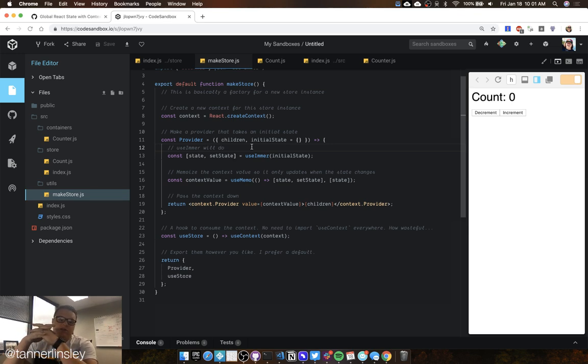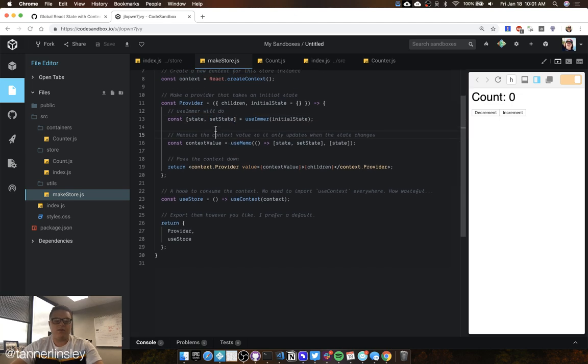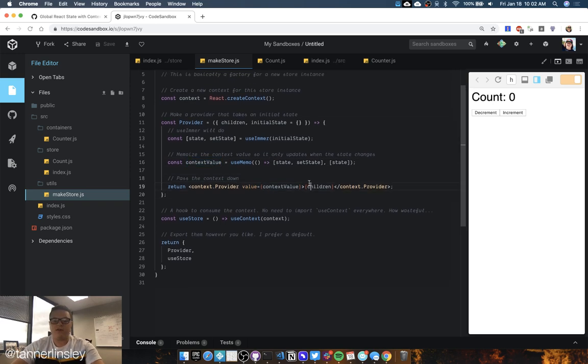So managing objects mutably is really convenient most of the time. But for React and for performance purposes and for change detection, we want to do an immutable transformation. So it kind of gives you the best of both worlds. But it gives us back some state and some set state. This should probably look very familiar. We are going to memoize the context value really quick. So anytime the state changes, we will update the context value. Otherwise, we don't want to update the context value. And then we pass it down through the provider and do the children.